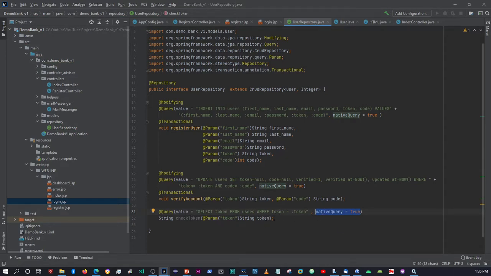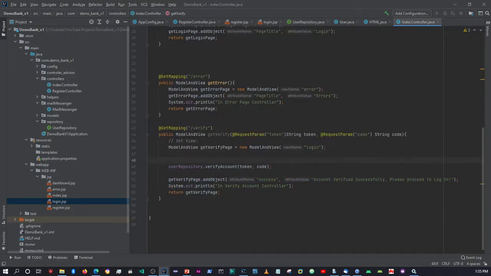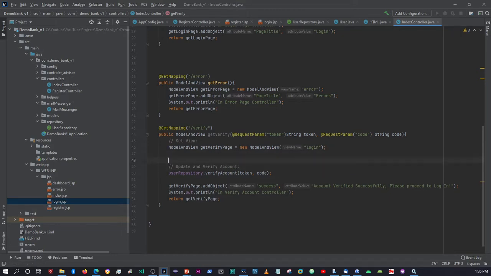Okay, so now we should be able to set this up within our verification page or URL. So here we then come to the index controller. Before we get to, let's say, update and verify account, right? Before we get to this stage here, we need to do an if statement here. So check if token is valid.